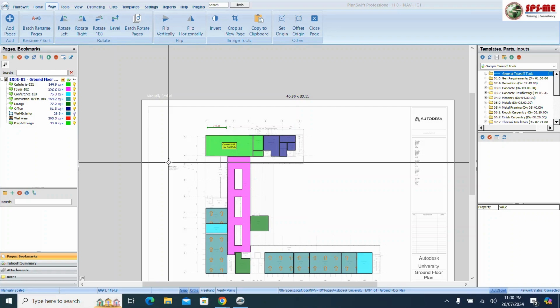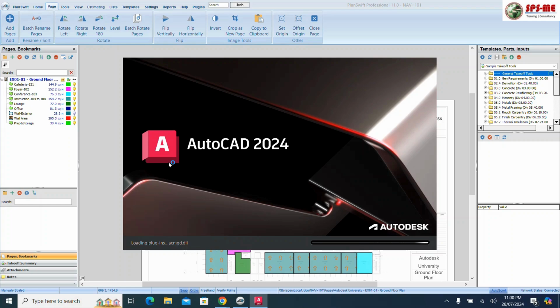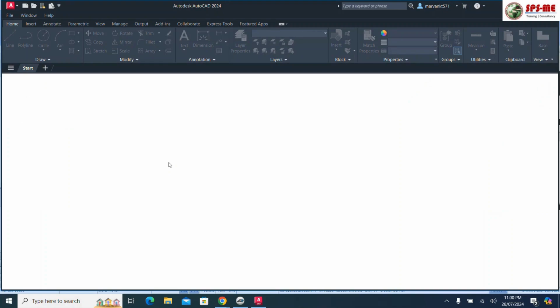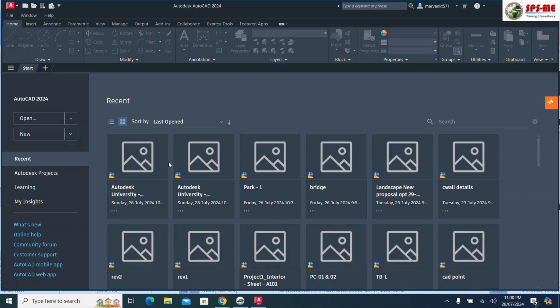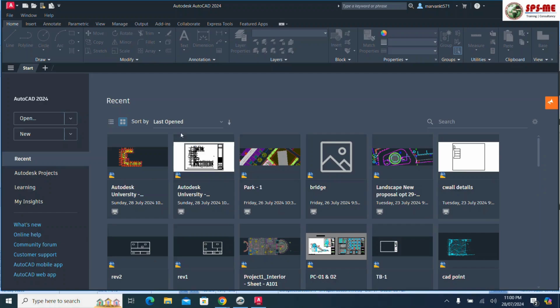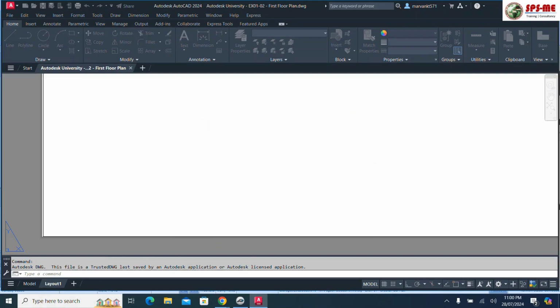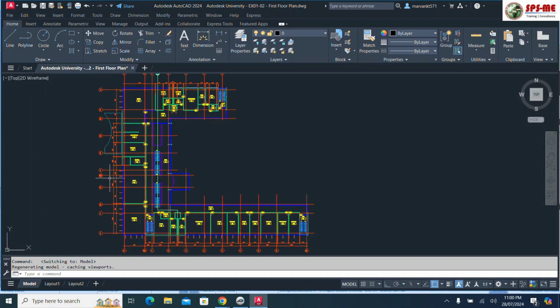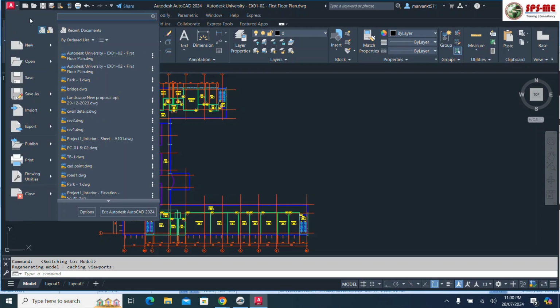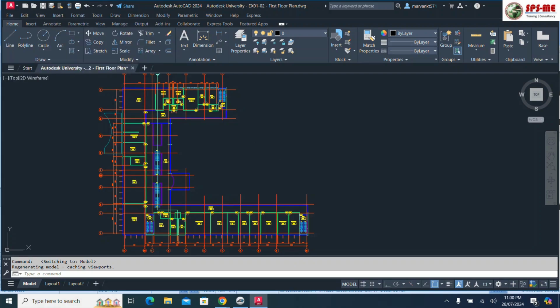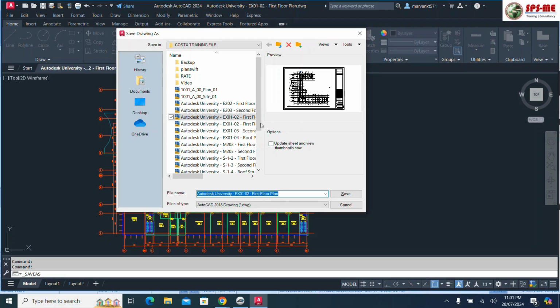AutoCAD, then you click open. This is that file. Then we go to the model. This is that file. And we have to save this file in the old format. So select this. You click here, save as drawing. Then from that you can just go down.